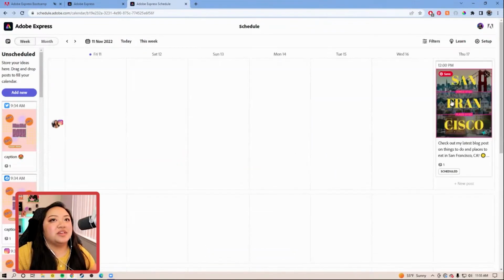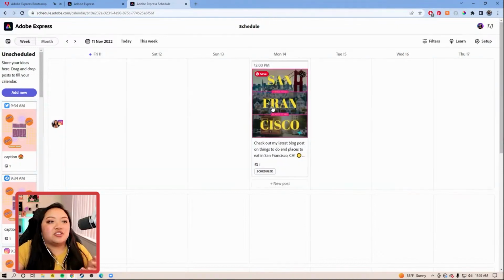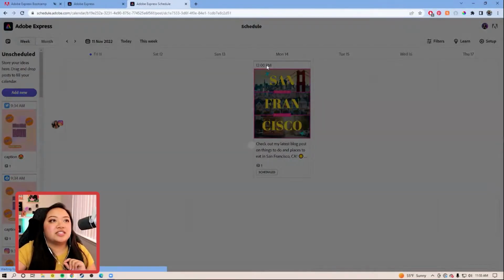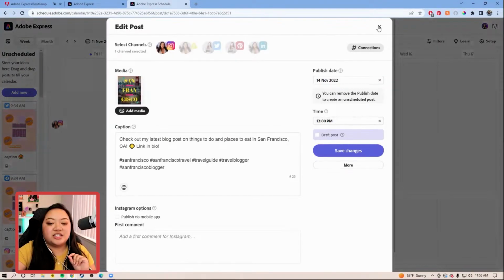If we look at the weekly view, another great thing about the scheduler is that it has a drag and drop interface. Let's say you change your mind and want to move it around. You can easily just drag and drop and it changes the date. It does not change the time, so if you want to adjust the time, you do have to go in and change that manually.